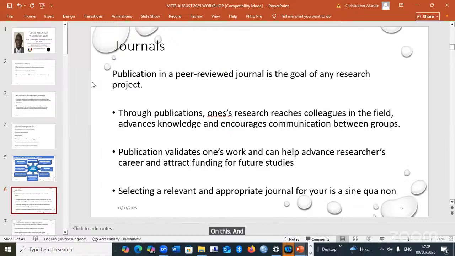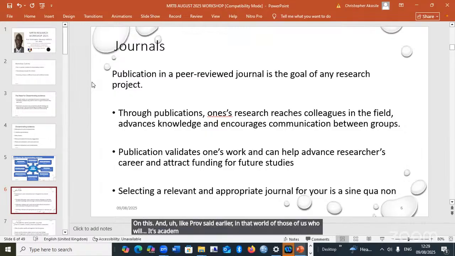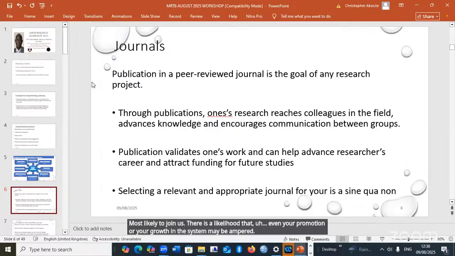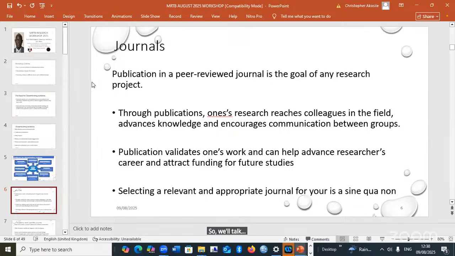And like Prof said earlier, for those of us who will enter academia or who may already be in academia, it is a world, unfortunately, that is based on publish or perish. So if you are not publishing, and not being seen to publish in good, high impact, very visible, well-cited journals, there is a likelihood that even your promotion or your growth in the system may be hampered. So we'll talk about journals and then we'll go to other ones as we go on.